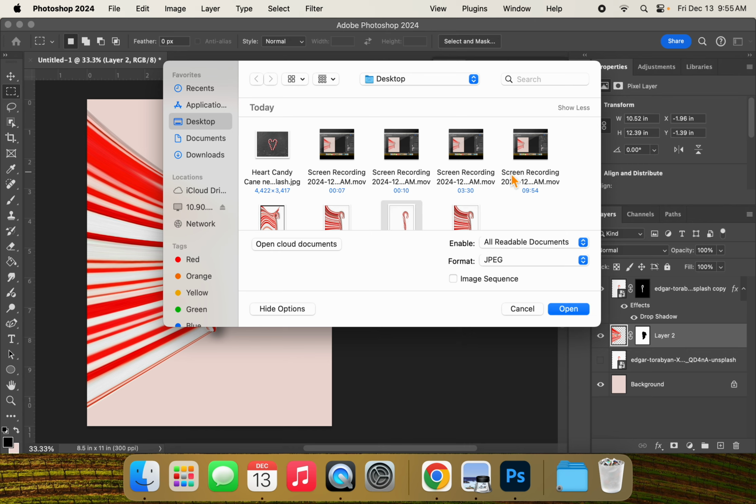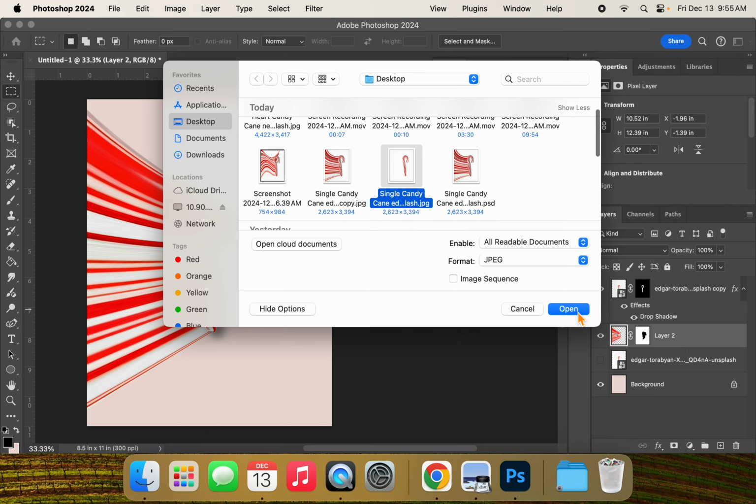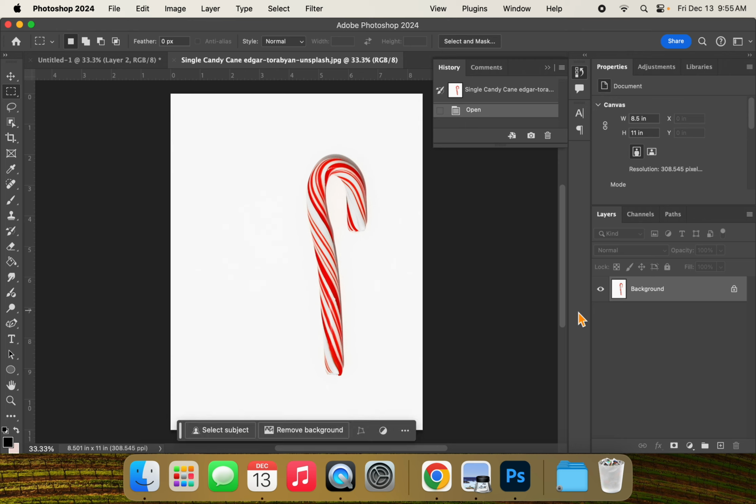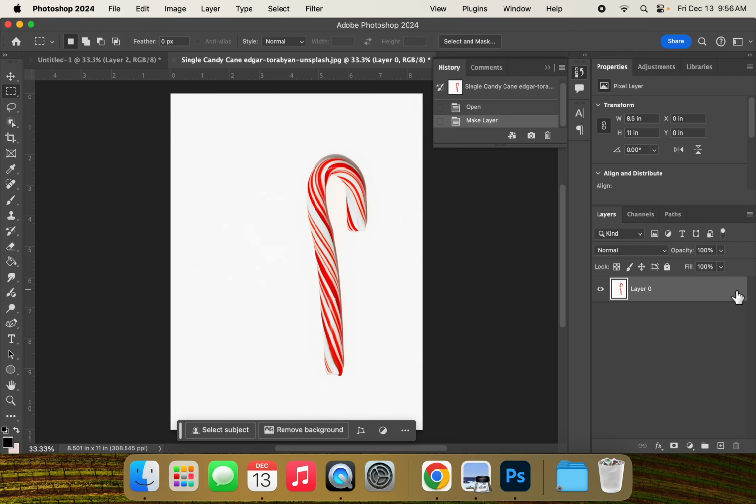Mine's right here, a single candy cane. Perfect. So now you have this single candy cane. We got it from Unsplash. Thank you, Unsplash. And we are going to make some adjustments. So the first thing we need to do is turn off the lock on the background. Just click that little lock.